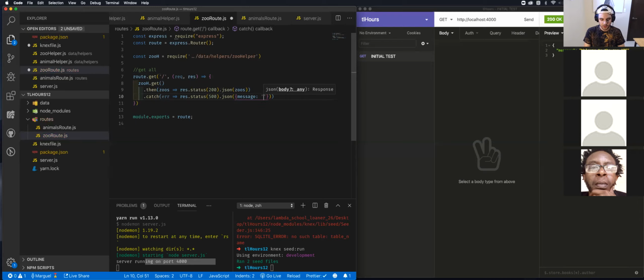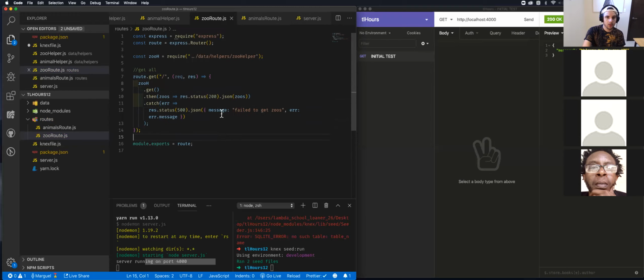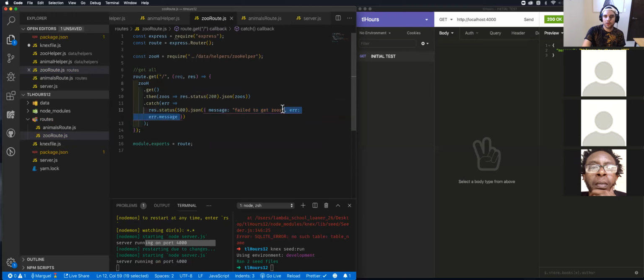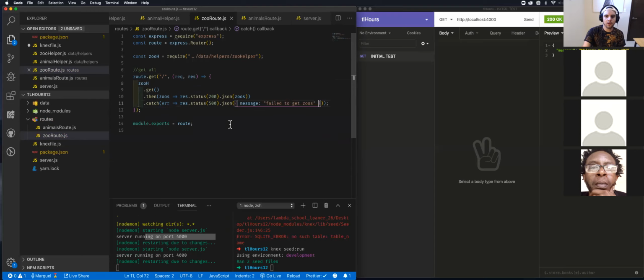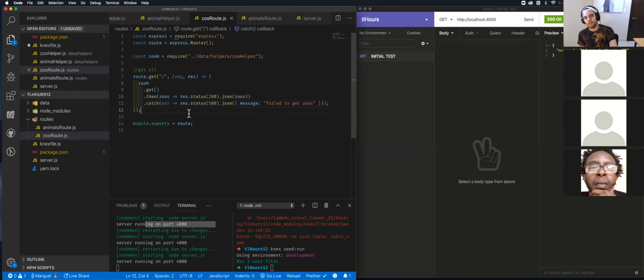And just write a message, so failed to get shoes. And if you want, you could also include what it's failing. So if it fails, you can say error equals error.message. I don't think it'll fail this one, so I won't really include it. I like including that sometimes for debugging or adding them into an update or a post, because that way you'll get a SQLite error if you're doing something wrong.